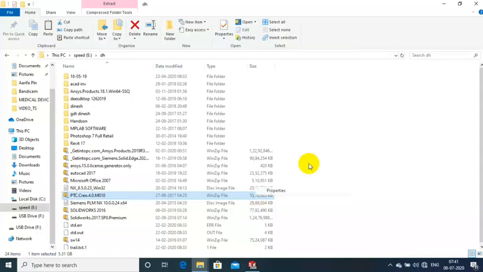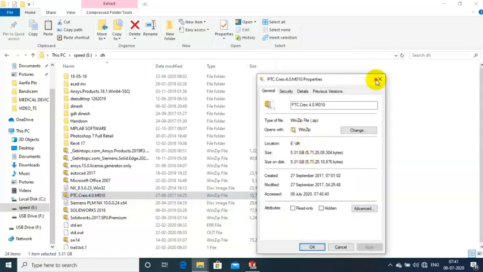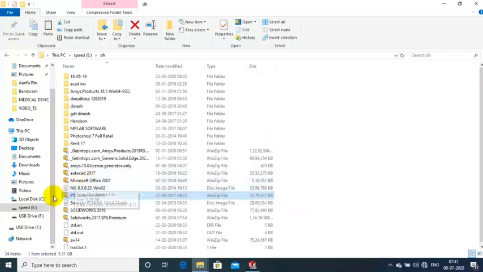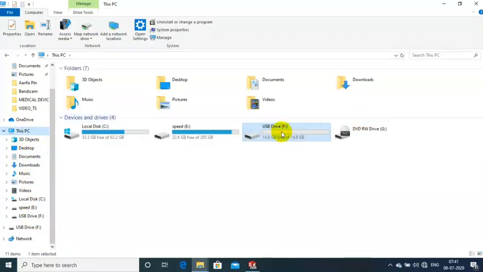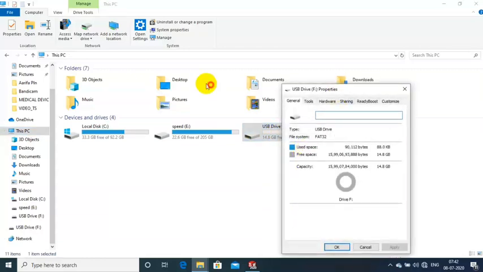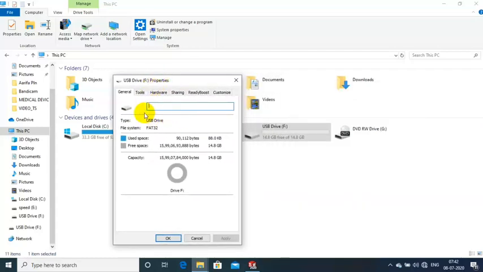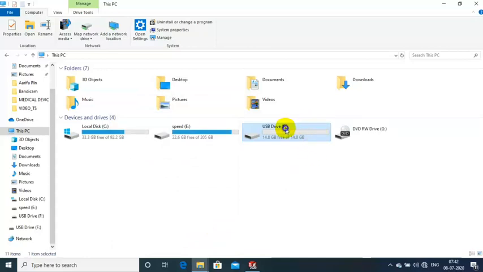First we have to check the properties of the zip file. The zip file is nearly more than 5GB, but we have more than 14GB of space in the USB. Even so, it can't transfer. So just check the properties of the USB drive. The USB drive is in the FAT32 file system. So we have to change the file system of the USB drive.